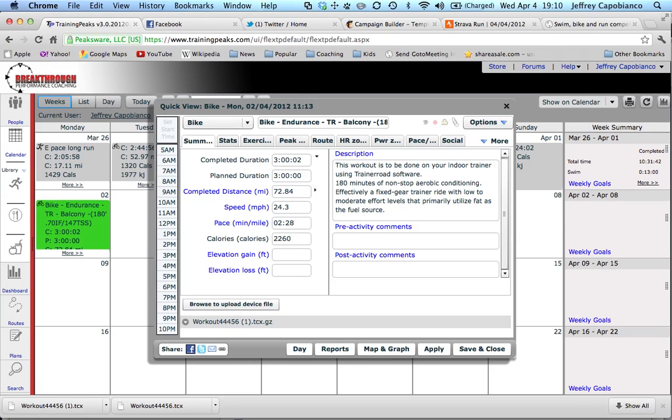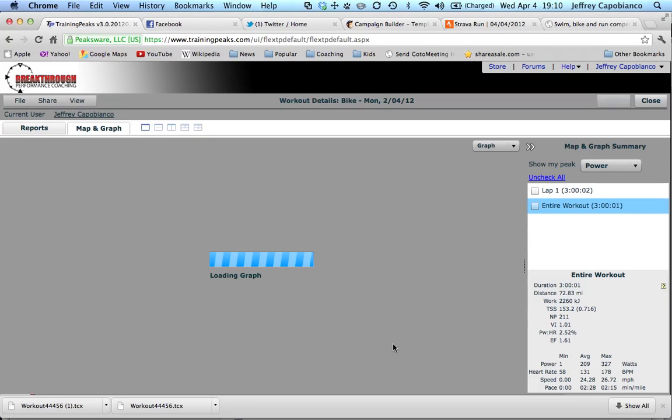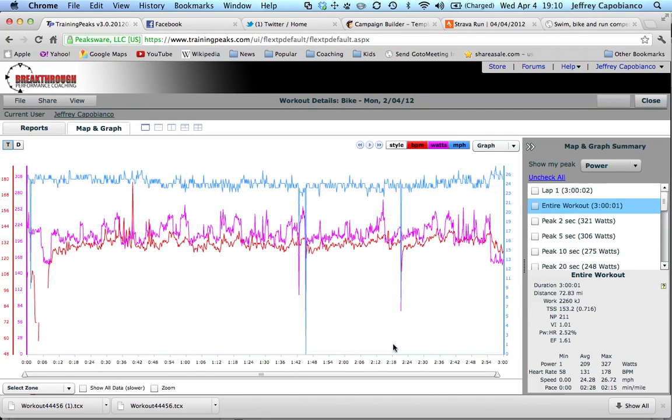I can click on map and graph and see that my workout turned green. Things are a little bit slow since I'm doing a screen recording at the same time here. Let's open now, and there it is. We've got miles per hour, watts, and a heart rate.